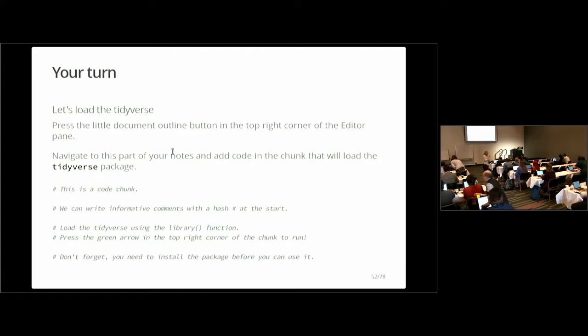All right, but we want to write the library function within the code chunk. And that is a comment, so we can write informative comments with a hash at the start. And that doesn't run, that's just a comment. So we don't want to comment this because we want this to actually run. So just like you did your library tidyverse, we can run code within the chunk. So let's type the library tidyverse into that.